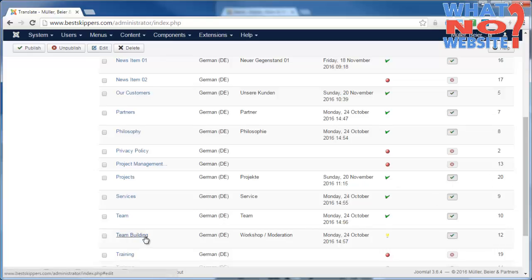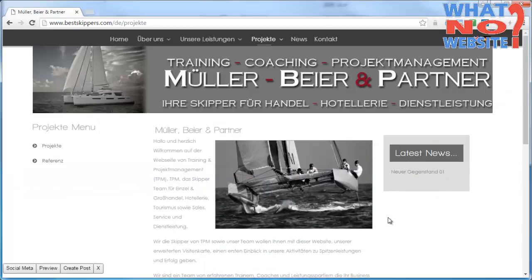In the case of team building, you'll see there's a little yellow light bulb. That means that the original English version has changed and the German version has not been updated. It's possible the change is minor, a comma instead of a full stop, for example, or something like that. So there's no need to change the translation every time. Okay, so let's go to the website. We're on the right page, projects, and we'll just refresh. And you'll see it's still displaying the original content.